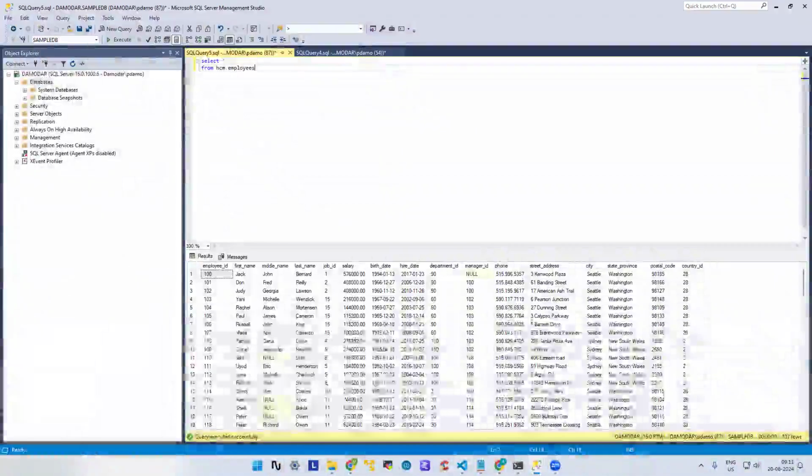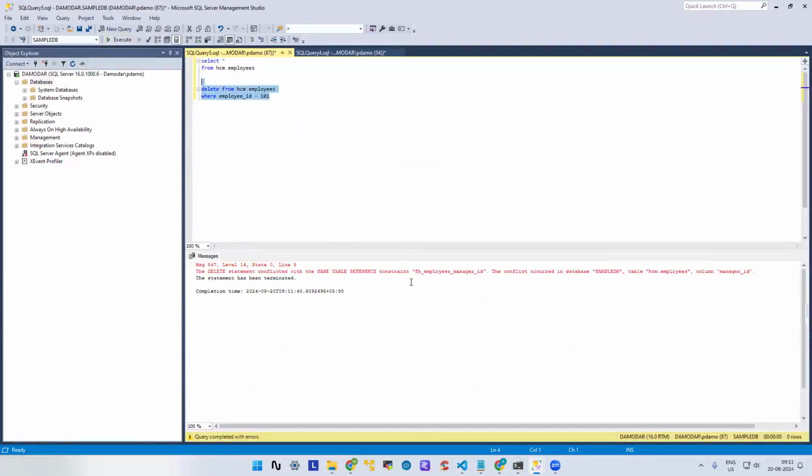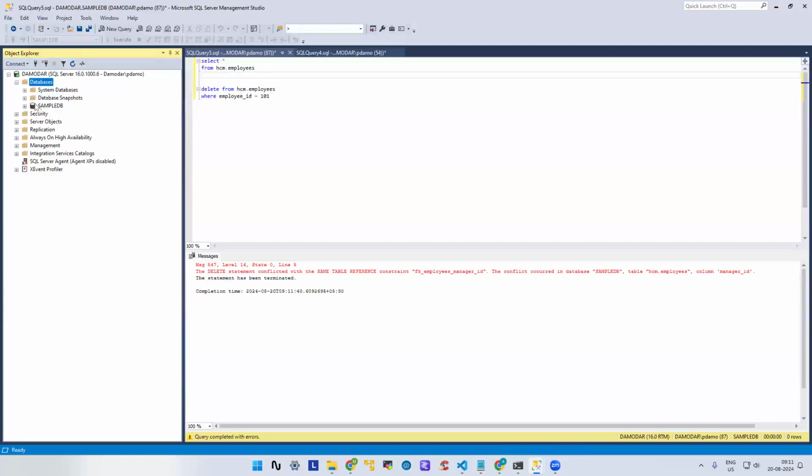I don't think we can delete this data because it is tightly coupled with another one. Let me delete it. Delete from, let's see, there are foreign key constraints, where employee ID is equal to 101. So I want to delete this particular row. I can delete it. The problem is that there are some constraints. When two tables are tightly coupled, whatever we insert in this is going to reflect in the other table. We call it foreign key constraints. Those things will stop you, but there is a possibility of that.